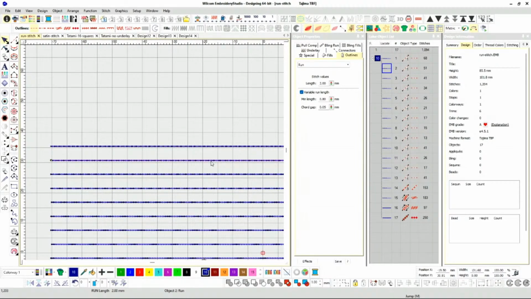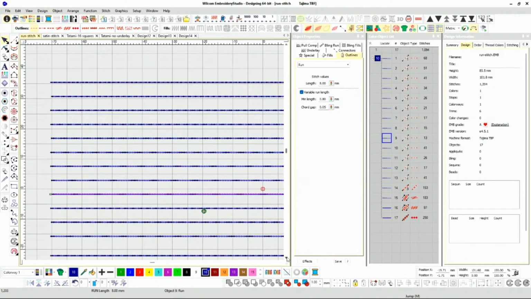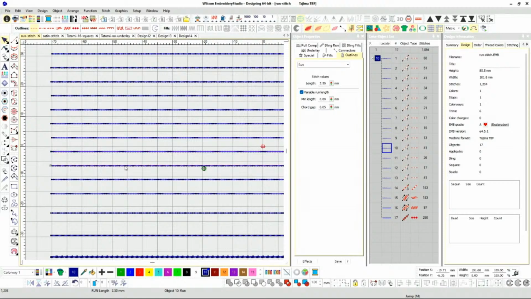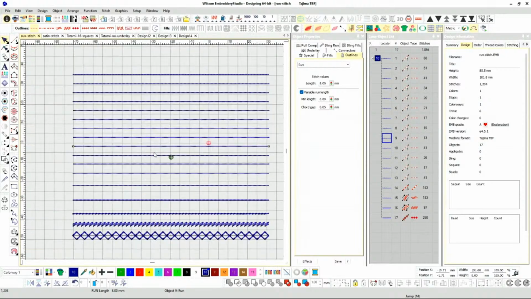Second one, 2, 2.5, 3, 4. Now I'm jumping by increments of 1 millimeter. 5, 6, 7, 8. So I went all the way to 8. And then after 8, it goes back to a 2.5, just so you can see the difference between an 8 and a 2.5. Now with 8, it's long stitches. It could snag. It's not as tight, so once you go to an 8, you run the risk of being kind of loose.